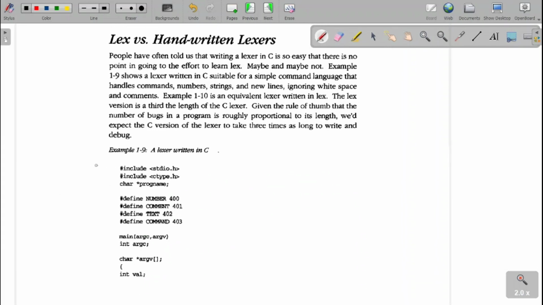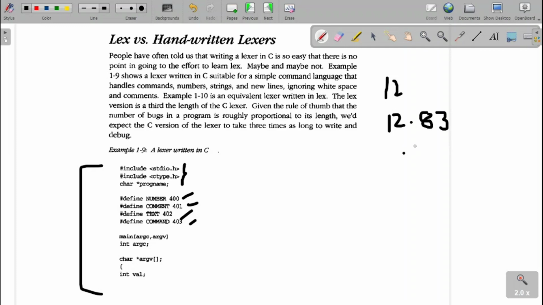Then let us take this example. First, we have the token recognition using the C program. Fine. So how will it be written? The header files. Then next, the different constants: number 400, comment 401, text 402, comment 403. How we go for recognizing, let me tell. The number can be anything. These are the three cases: 12, 12.83 and just 0.83. So these are the three different ways of defining numbers.